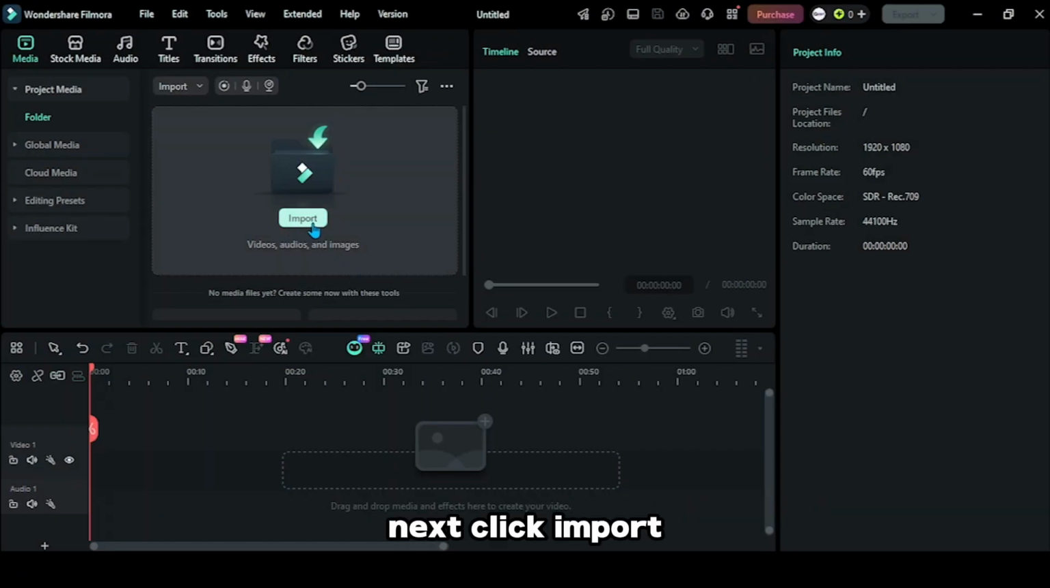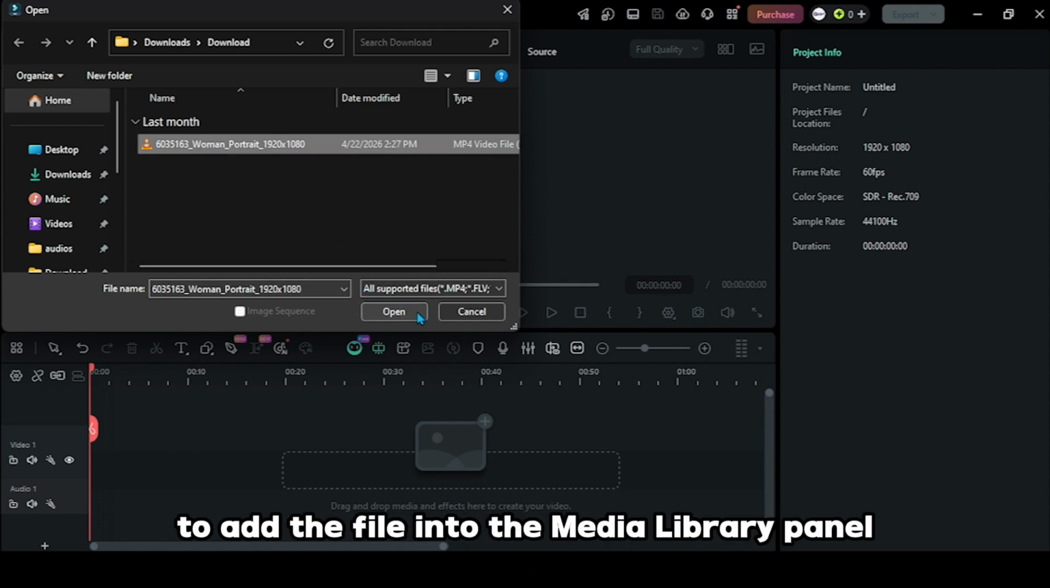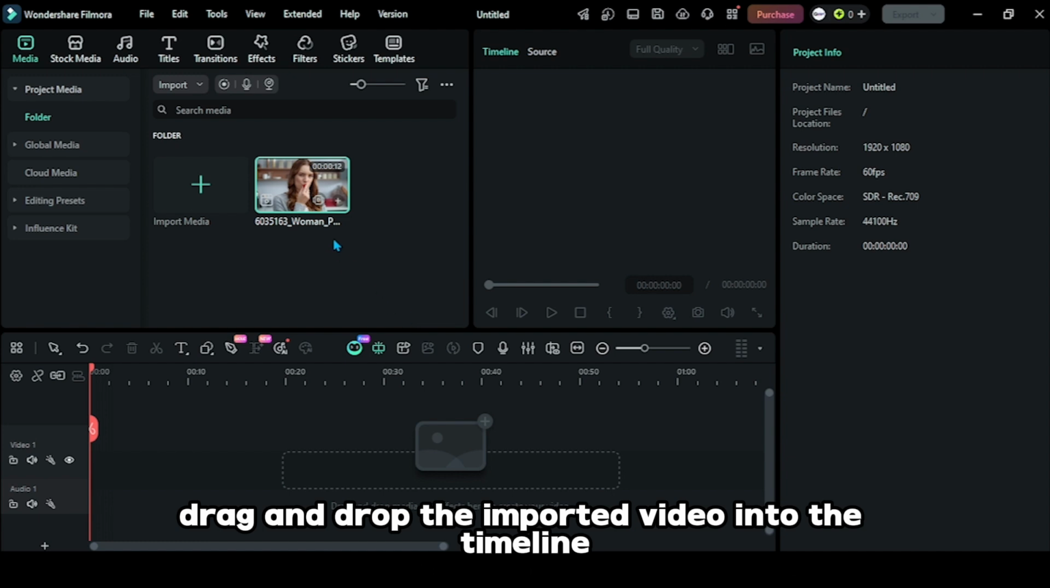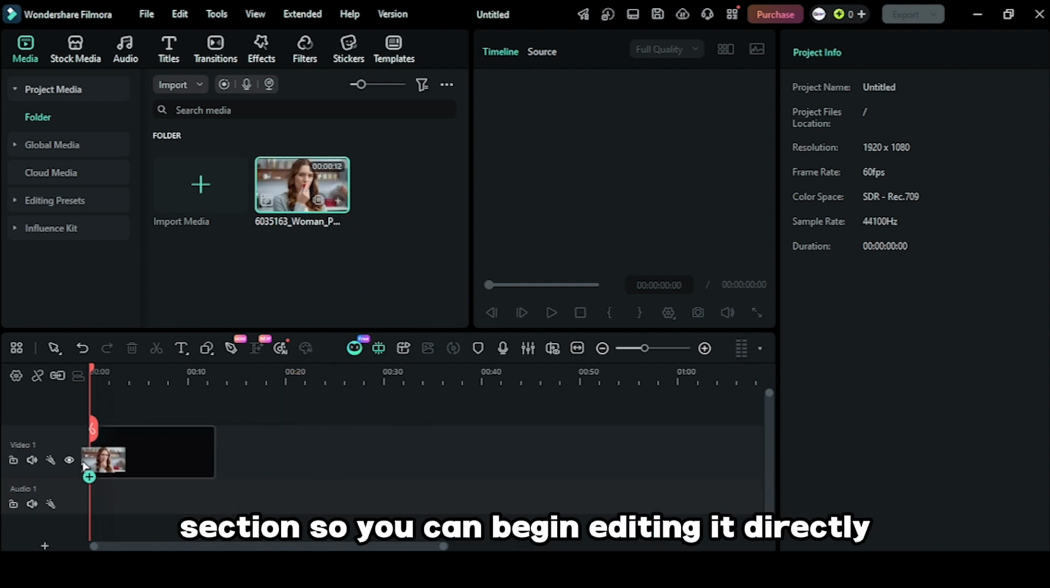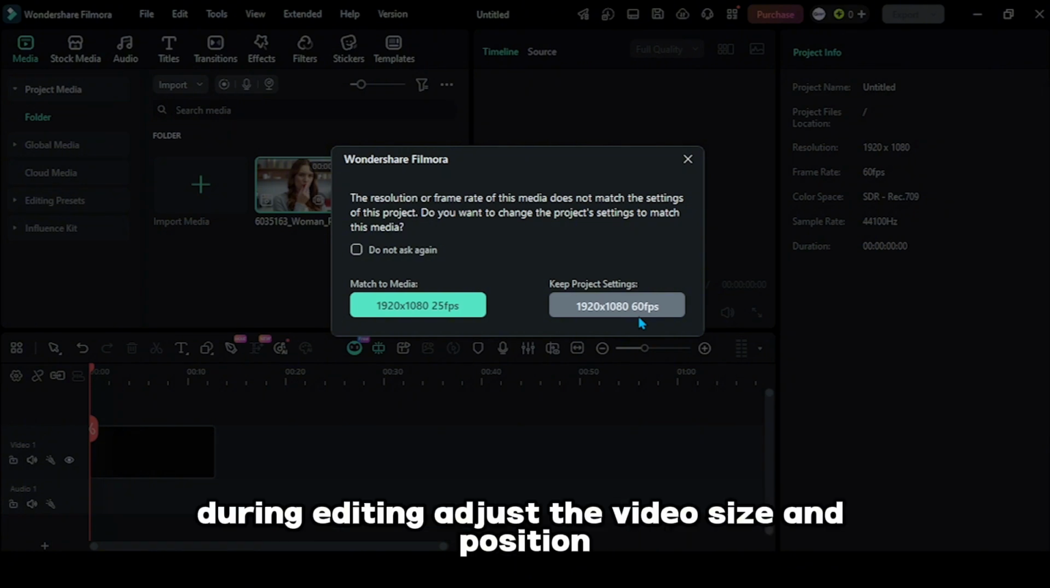Next, click Import. Select the video you want to use, then click Open to add the file into the Media Library panel. Drag and drop the imported video into the timeline section so you can begin editing it directly. Select Keep Project Settings to match the current project format and avoid any mismatch issues during editing.